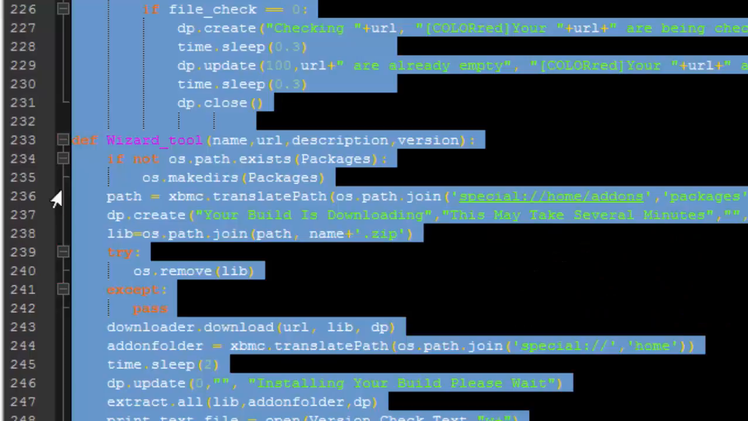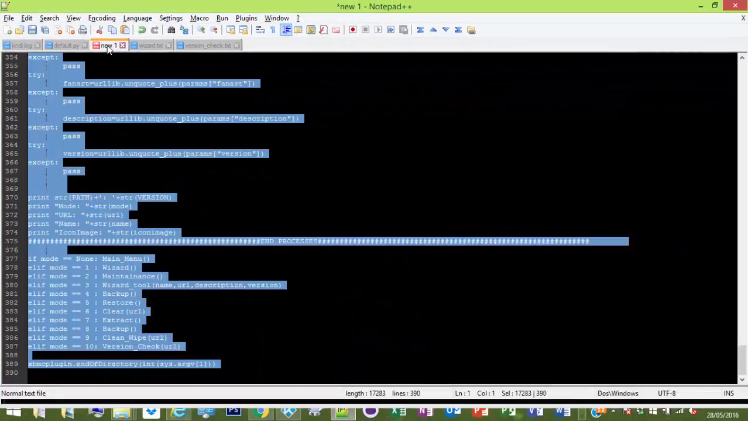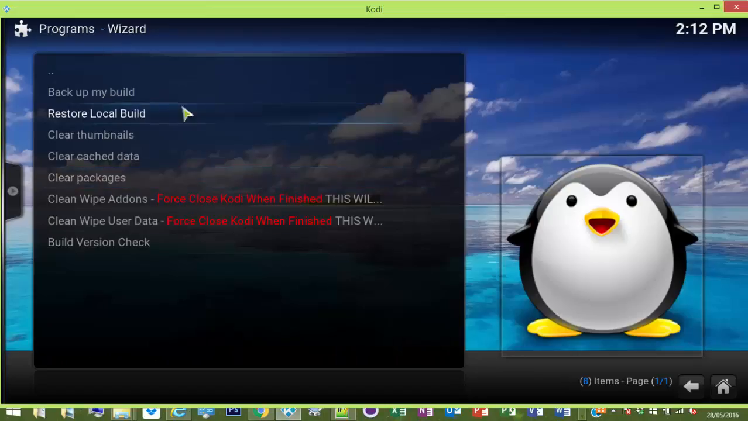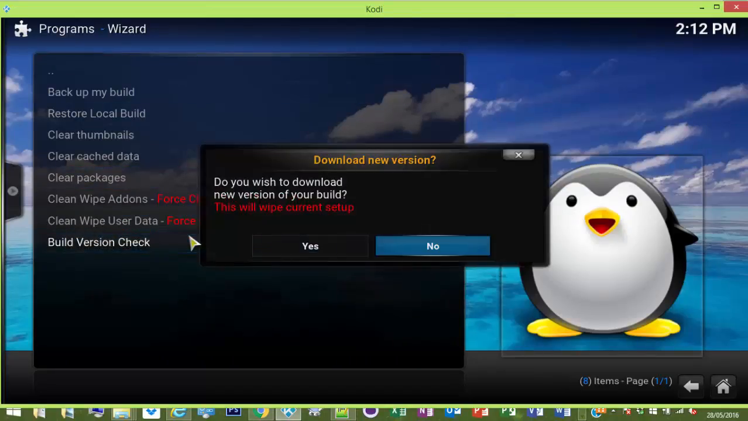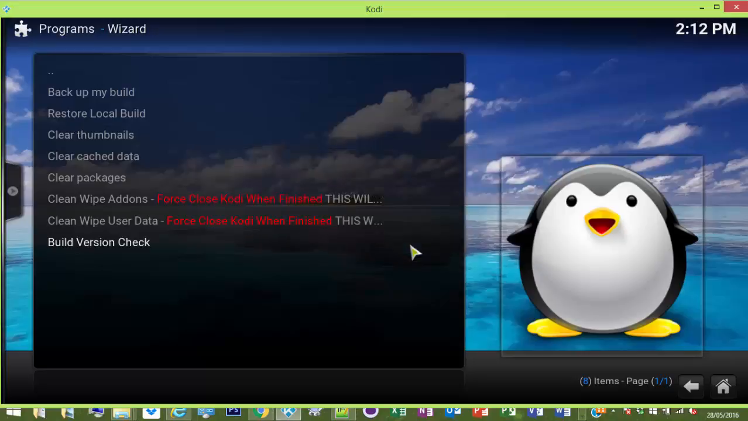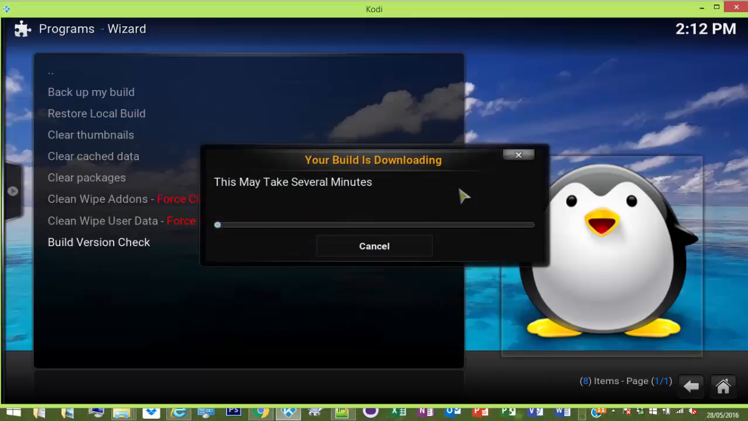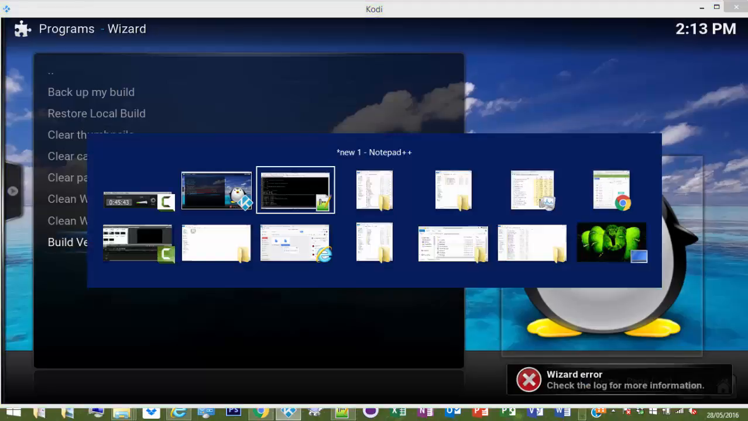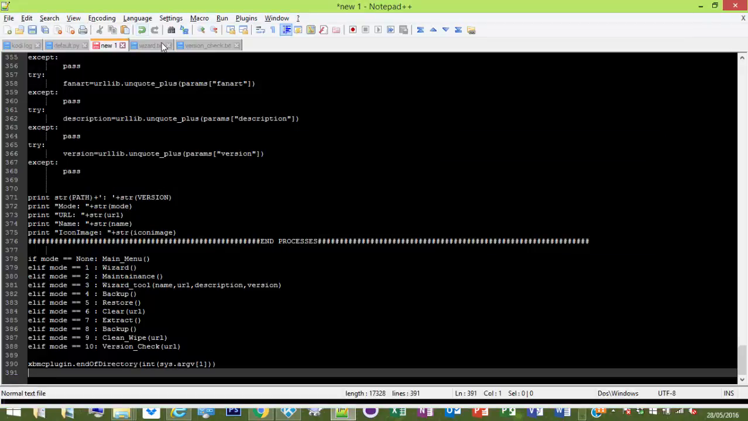Again, copy that, stick it in here. Build version check. Do you want to download a new version of your build? Yes. So wipe all the code. What I'm going to do, let's just put no. It's going to download on top of that. Cancel. So what I'm going to do, I'm going to do it properly.